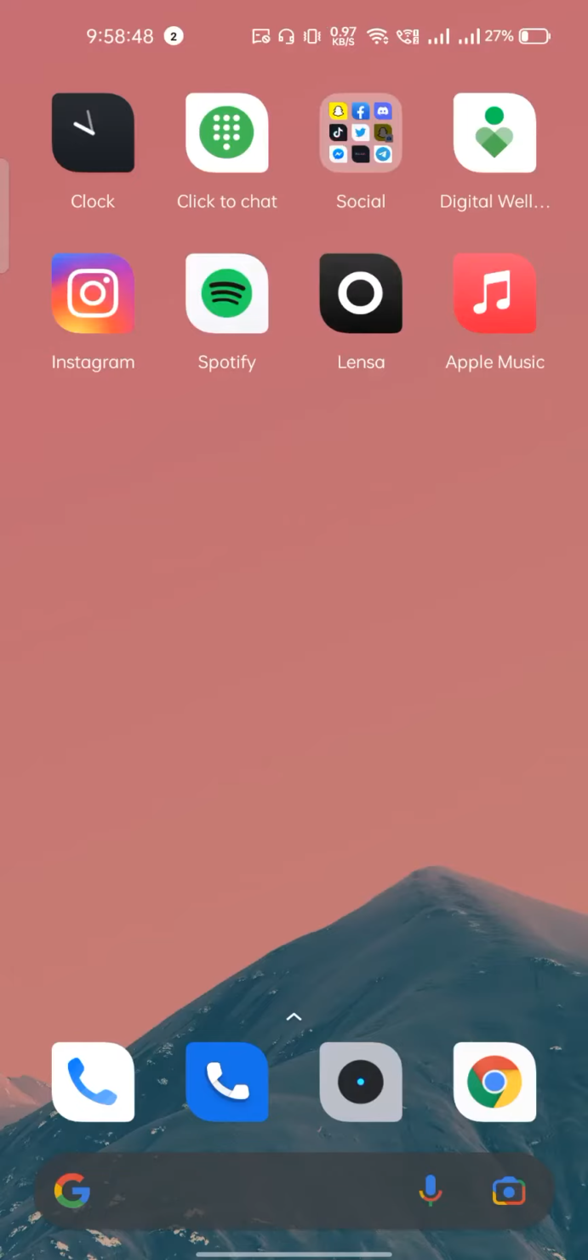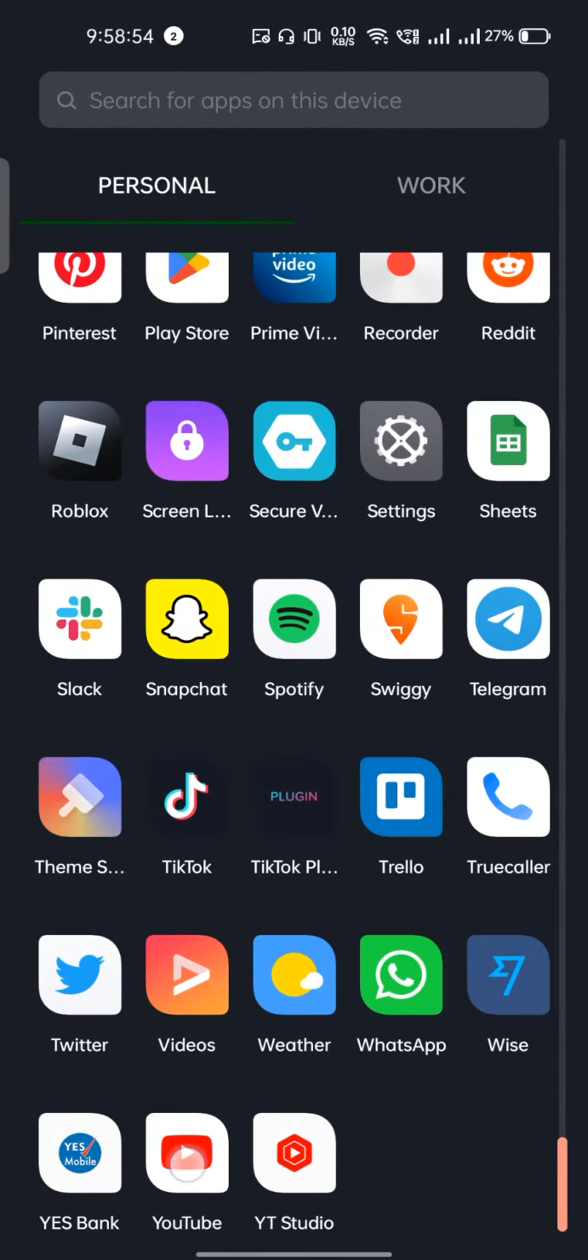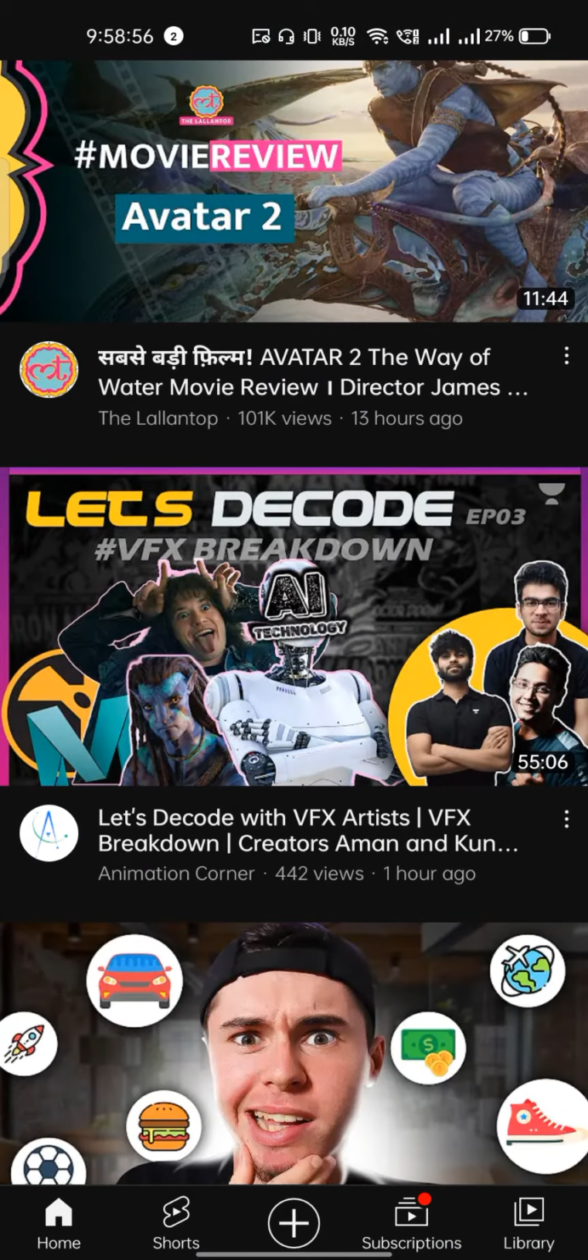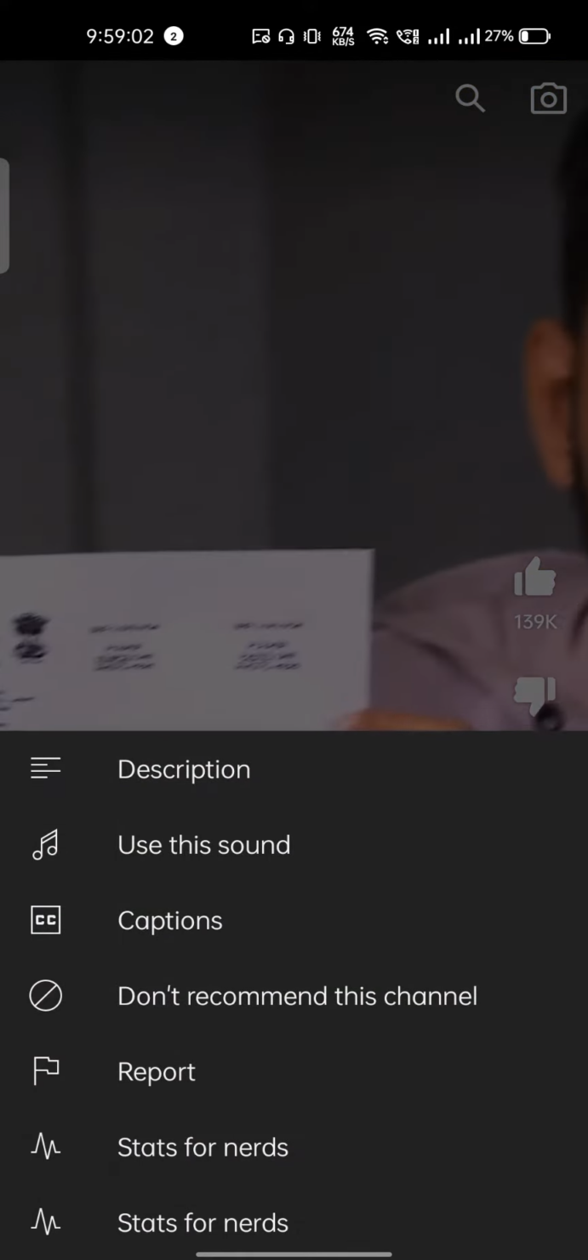In this video, I'm going to show you how to remove shorts from YouTube. So we have to just go into the YouTube mobile application here. And right now you can see there is a different section for shorts. So just click on here, and after that click on the three dots which is on the bottom right side corner.